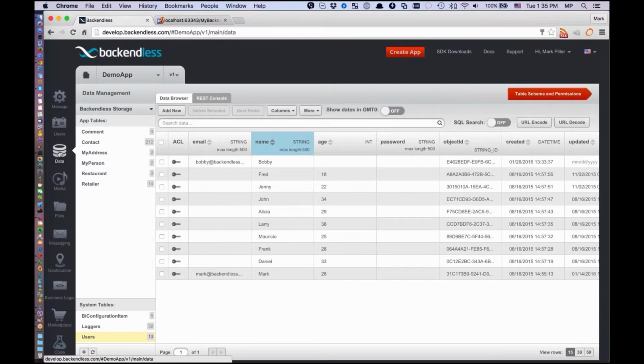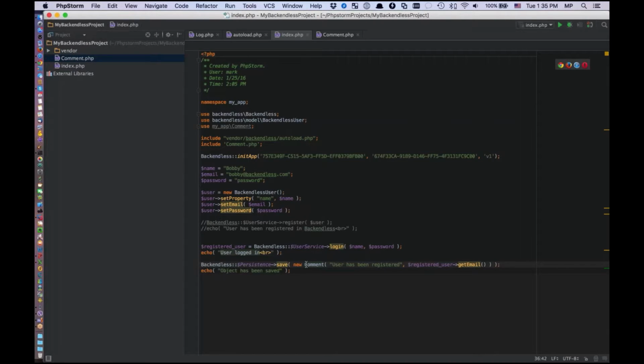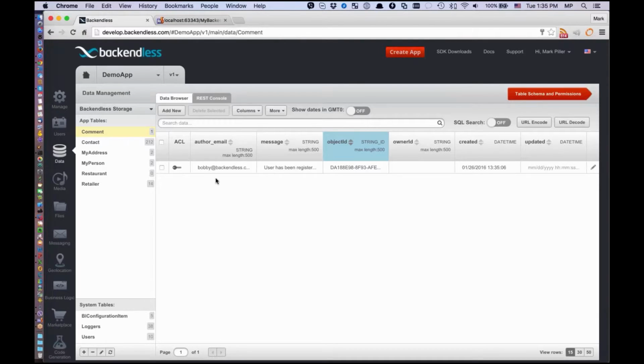In fact, if I go to my data and reload, now we automatically got the comment table, as you can see right here, and we have all the properties which we populated in the PHP script that just showed up in the comment table. Now this object here in Backendless is neutral from any particular language. It is completely independent from any kind of specifics of language. So if I come in now with an Android app or iOS app and fetch data from the comment table, then I will get the object that was created by PHP, which is very powerful.